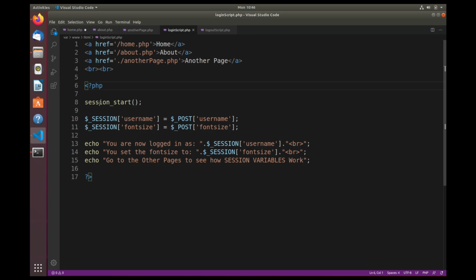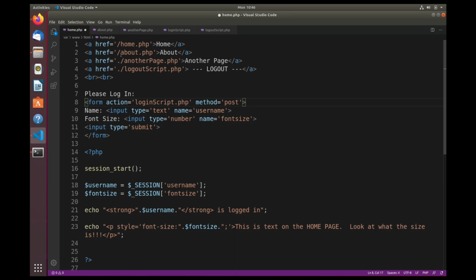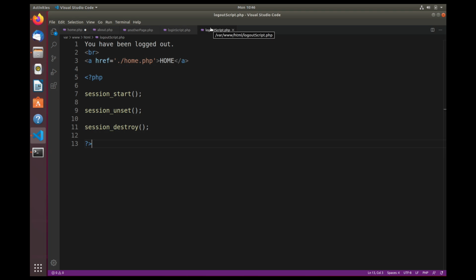This script sets the values for the session that we'll be dealing with later. Beyond that, the final link up in that menu bar points to the logout script. That href points to a logout script.php. Then we have this logout script here, and all it does is kill those session variable values and then kill the session itself.